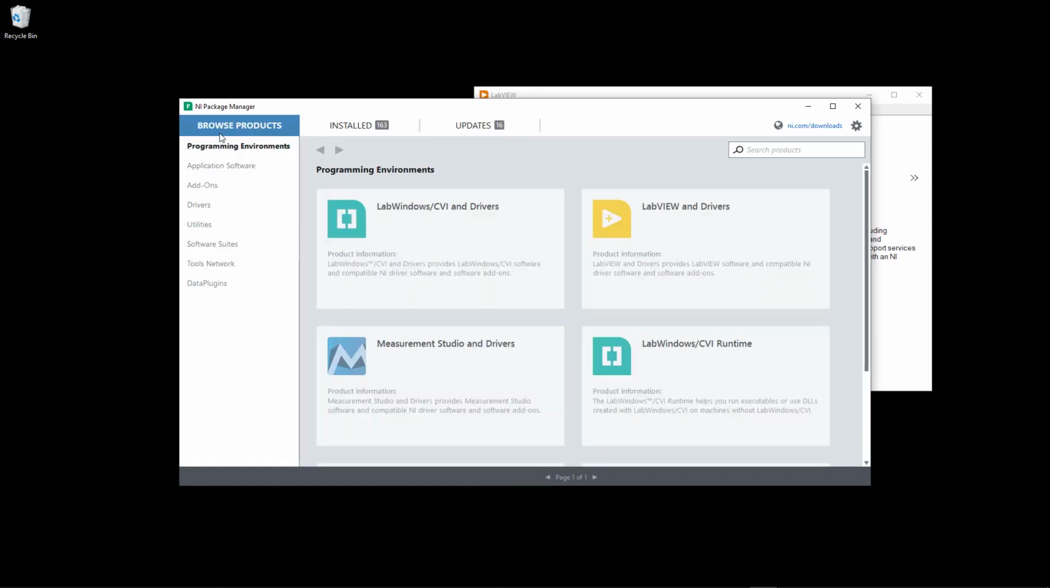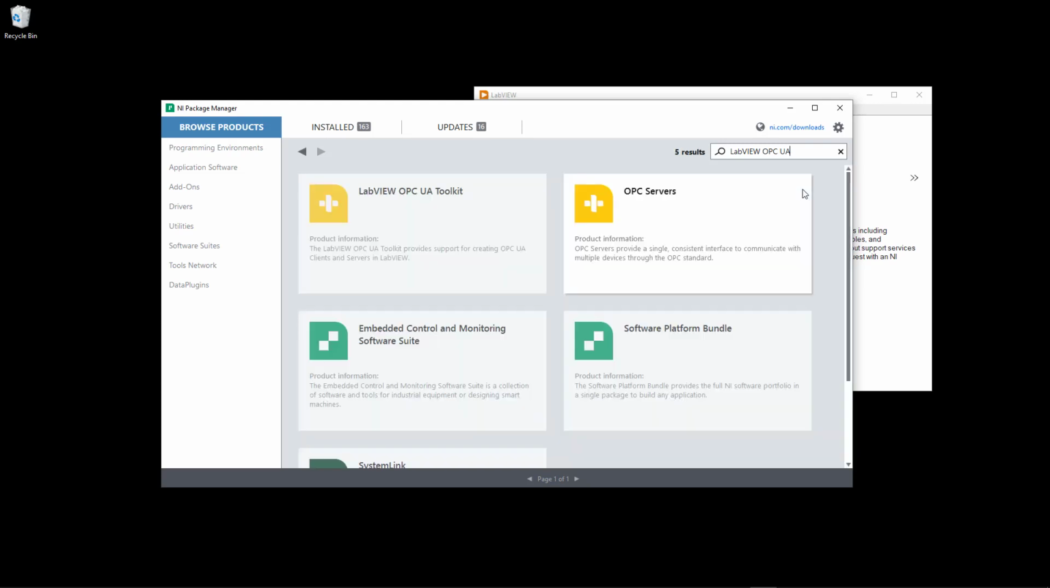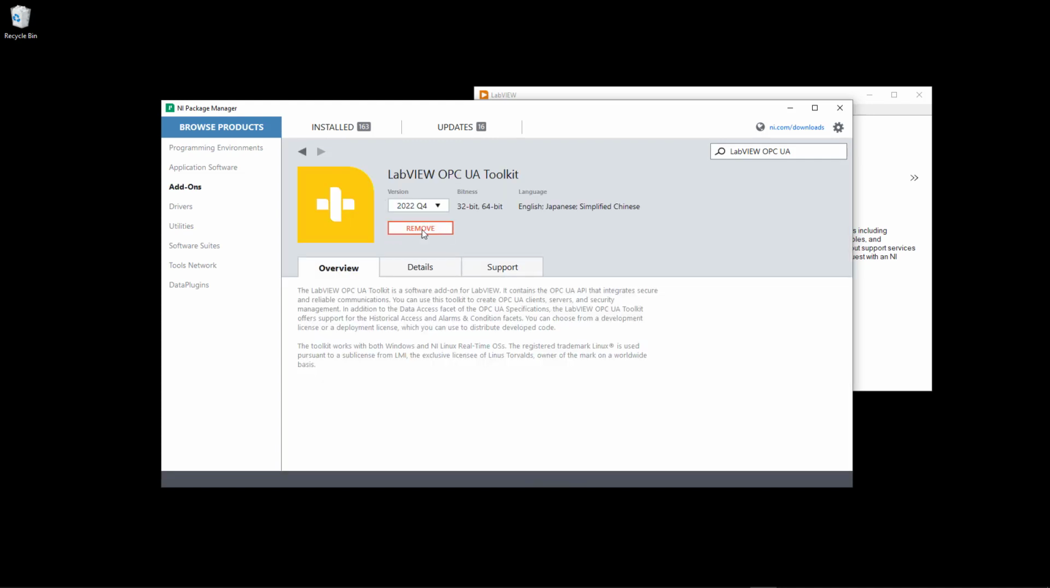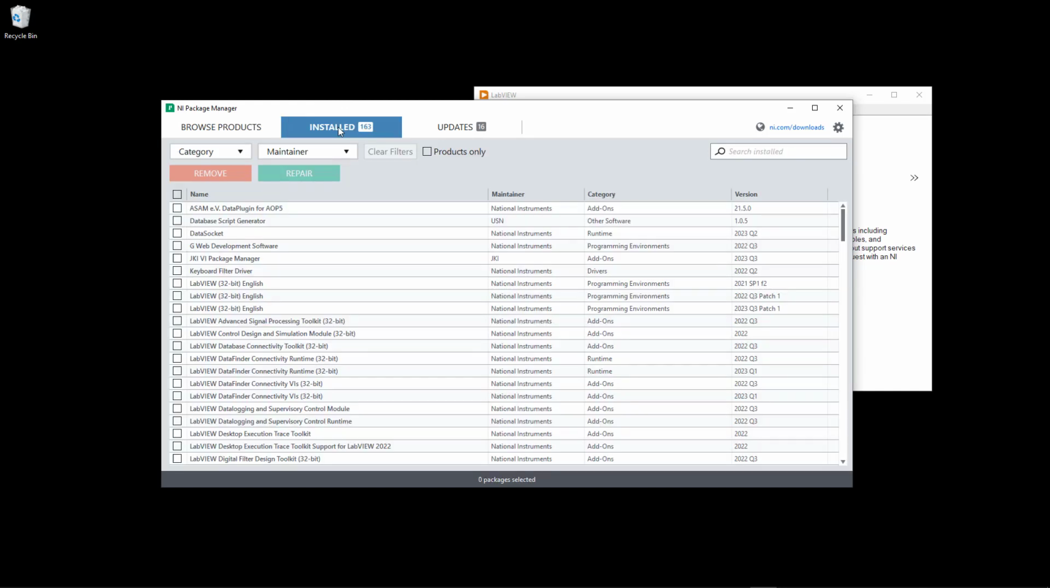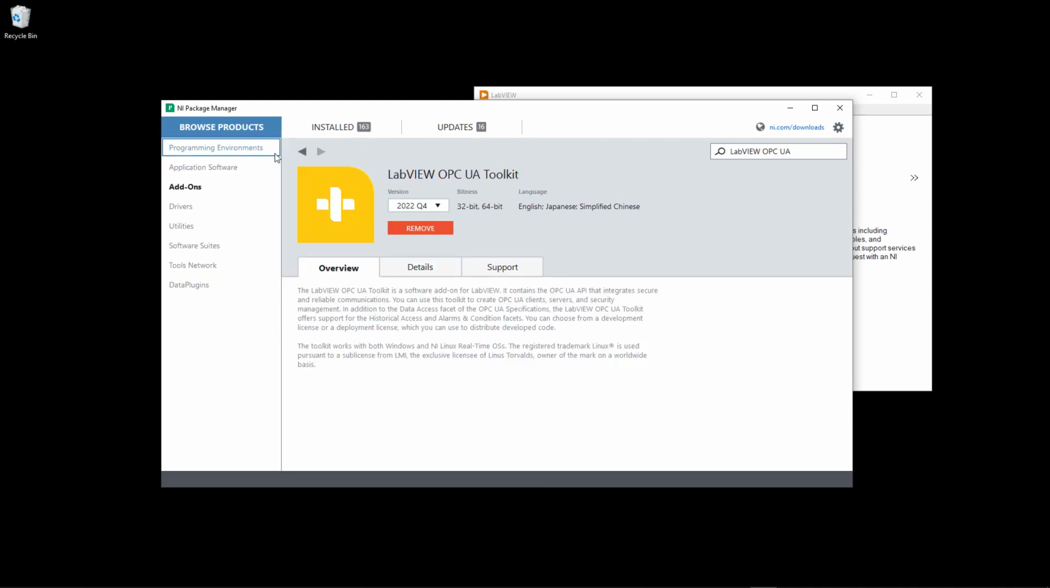If you need to install a new package, you just go to Browse Products. Assuming I want to install the LabVIEW OPC UA toolkit, then I just type LabVIEW OPC UA, click enter, and then you see here I have different packages regarding OPC, so I can just click on this LabVIEW OPC UA toolkit, and then I can install it, remove it, or update it, etc. So that's the NI package manager, which you use in order to see what kind of packages you have installed, if there are any updates, or if you want to install new packages. You find it all here in the NI package manager.